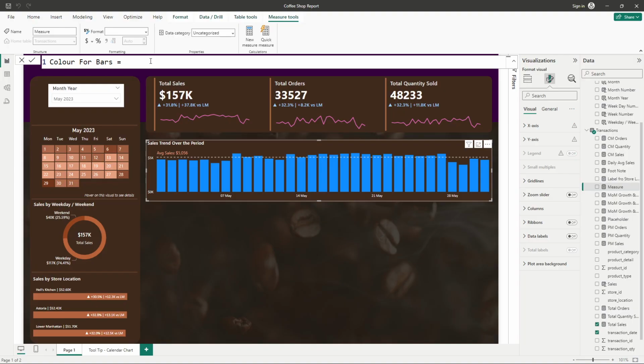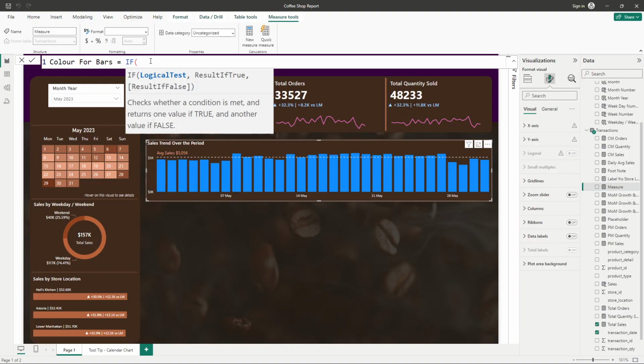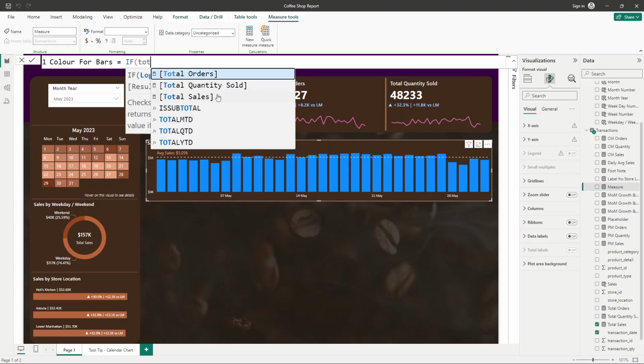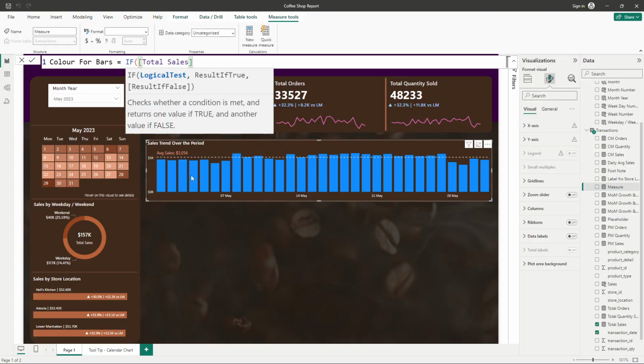And I will write the calculation, just a simple IF condition. We have to add the logical test over here, which is if total sales. These are the bars plotted vertically for each and every day, and those are nothing but the total sales. So if the total sales of each bar is greater than the average sales, which is the daily average sales.